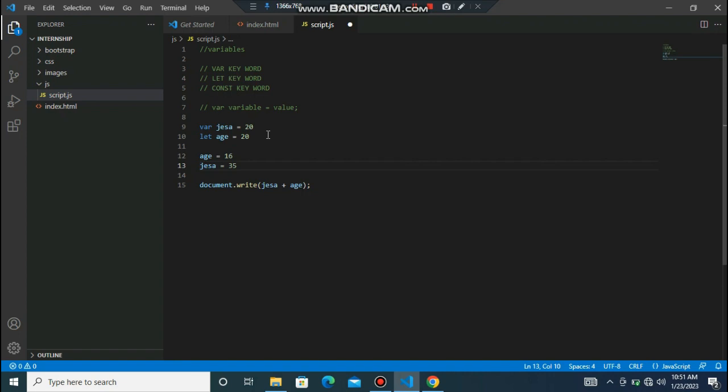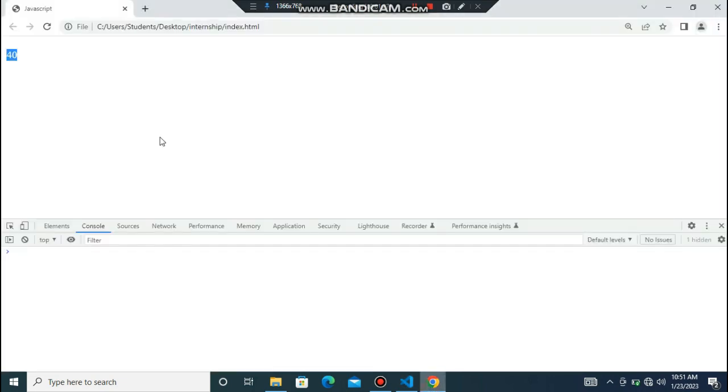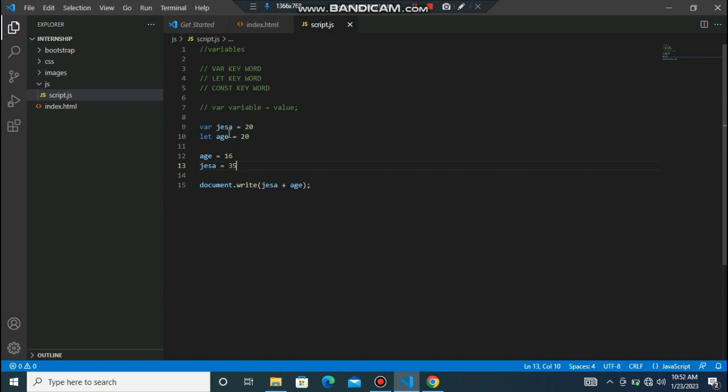So if I save this, this will change the answer I will get. If I come here and refresh, now you can see I'm having 51. The reason why is this: like I said when I was explaining, anywhere you see age, you have 20, right? So yes, you have 20. Anywhere you see it, you have 20.